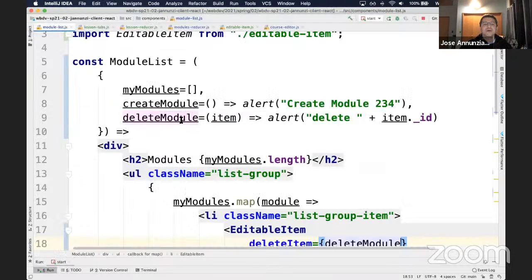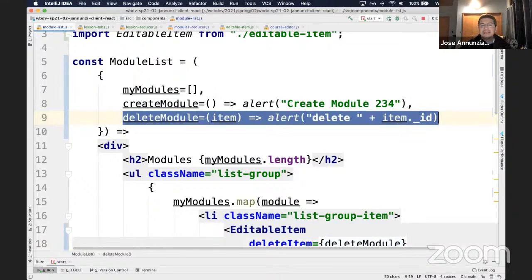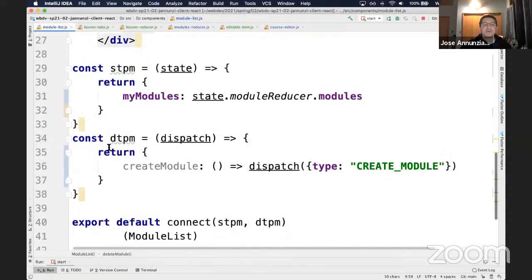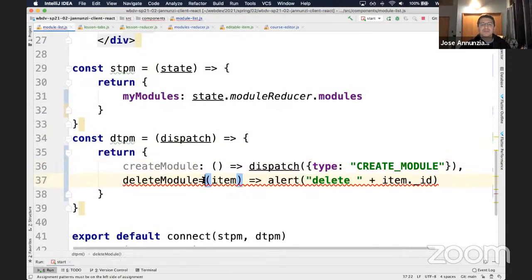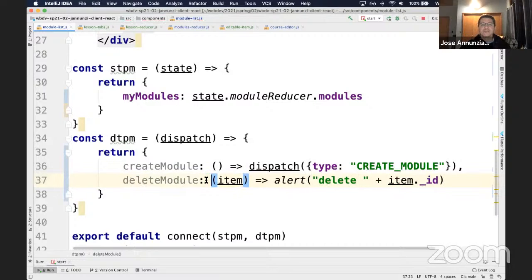Perfect. But you're going to pass this to me, right? So basically this is really going to come from the mapper, right? This mapper over here. It's going to have another function here, delete module, that is going to take an item, right?